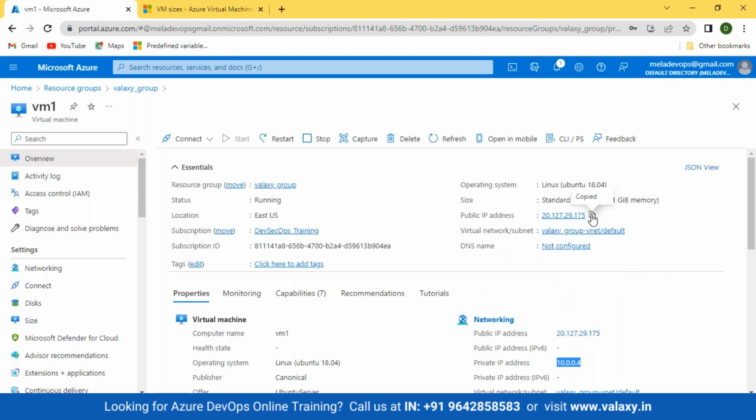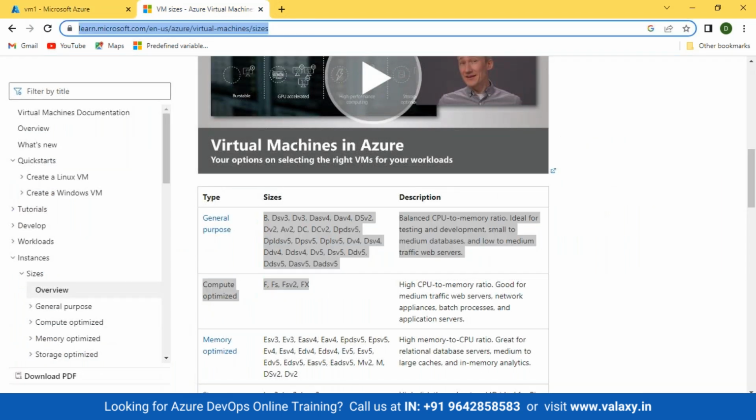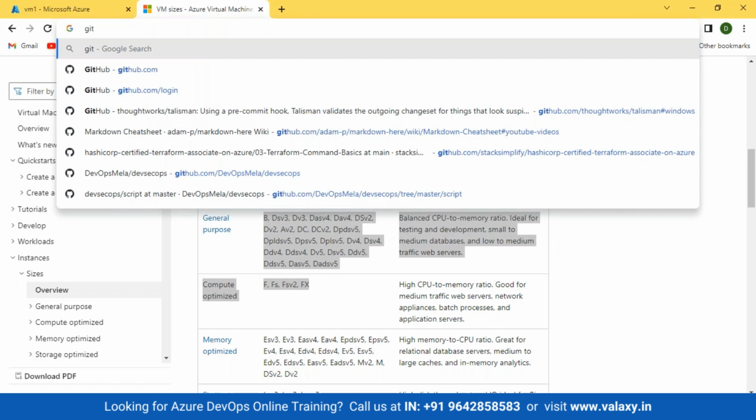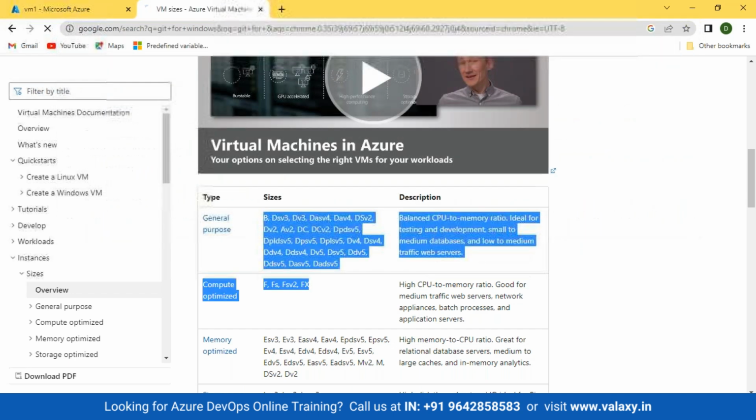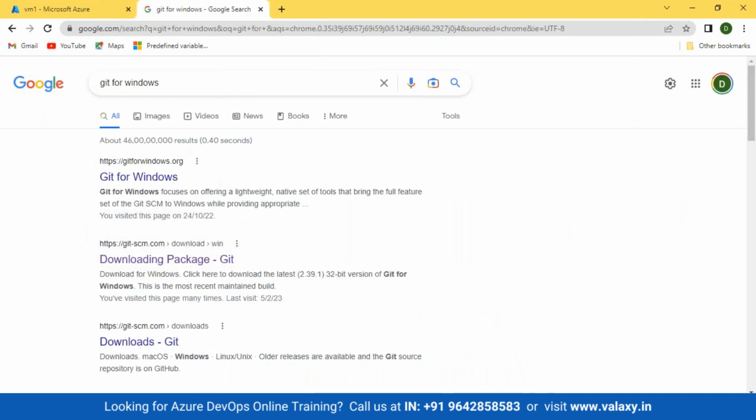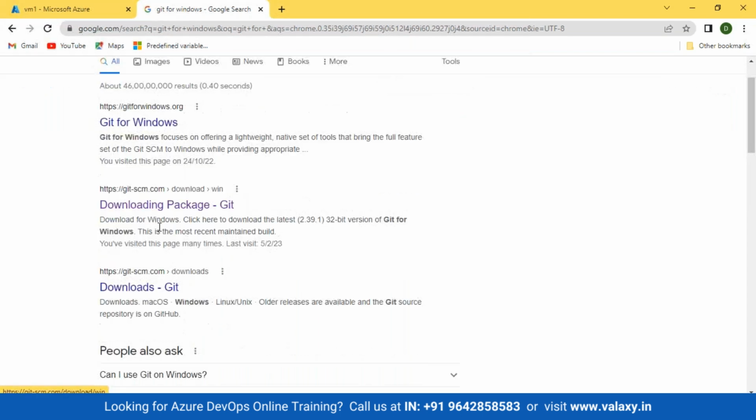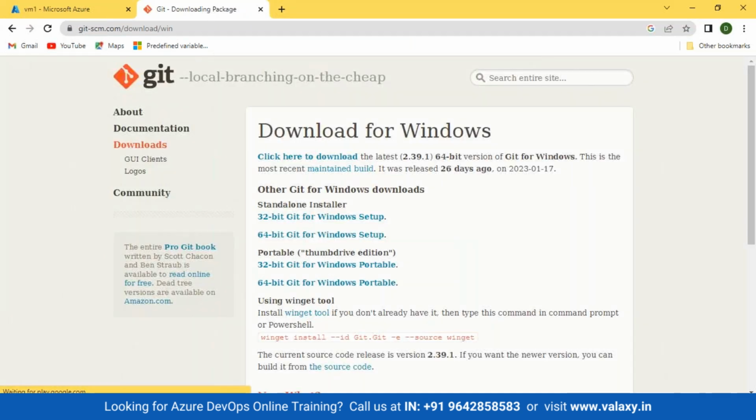In order to connect, I use bash shell. So just make sure, go on Google again, look for Git for Windows. If everyone is using Windows, then this is the link. If you're using Mac, then Git for Mac and download Git. I think in Mac OS nowadays you have Git by default. So Git for Windows, this is the second link. Go on download package for Git. This is the link which you need to go to.